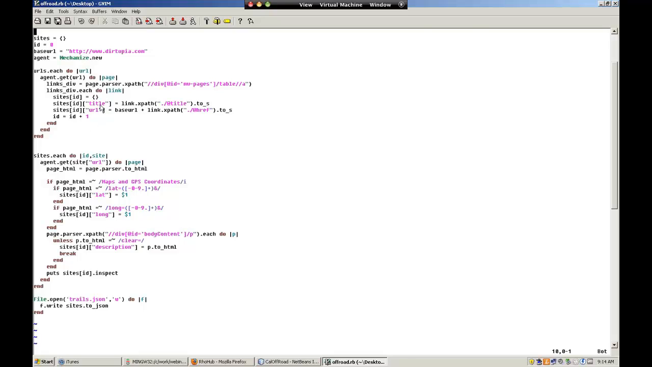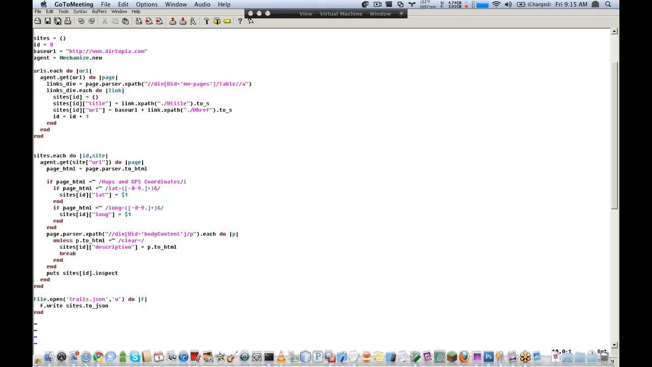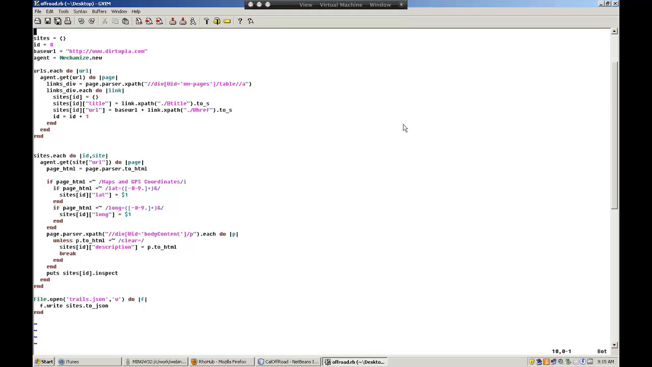Once we do that, we get a title for the page and the URL for the page. In the HTML, we get the GPS coordinates using latitude and longitude. And finally, we find the first paragraph on each page that doesn't have clear in it. Because on the Dirtopia website, some of them have images at the top that are set to clear left. And we want to get the first text section. And finally, we just write that to the JSON file.